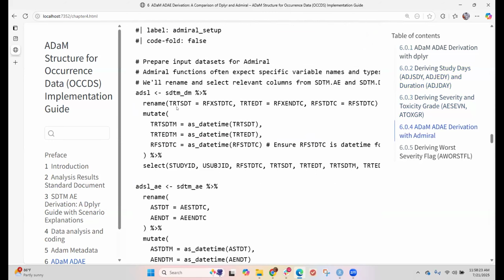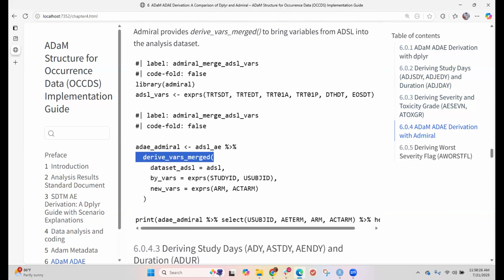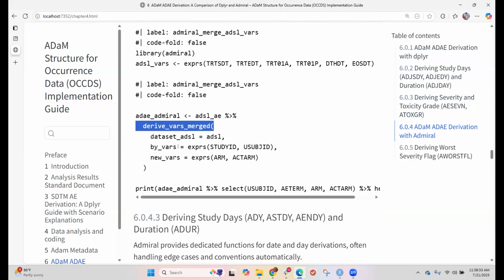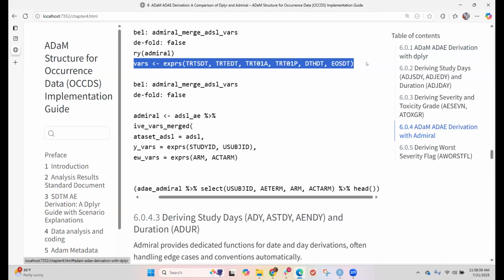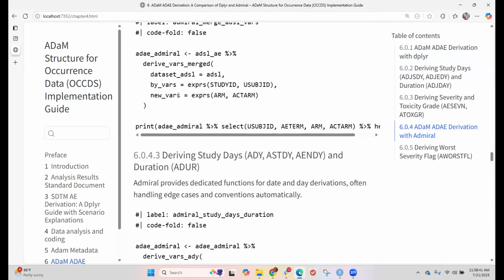What this Admiral package does is make sure that you use derive_vars_merged. You provide the variables you need and the new variables that are being created, and it takes care of that issue. So you define all the variables needed, and this function underneath takes care of the left or right join or merge, depending upon how the data structure is written. So this is a function written on dplyr. Any questions on this one till now?